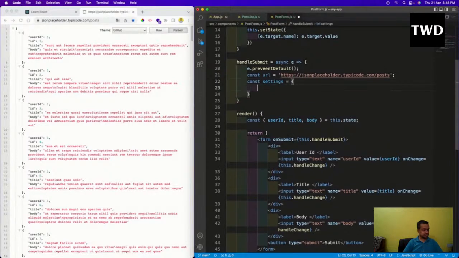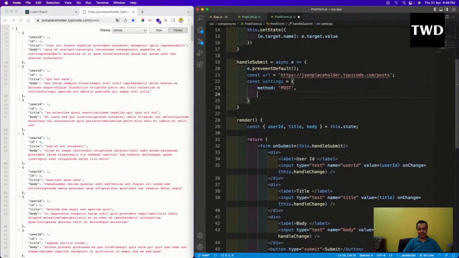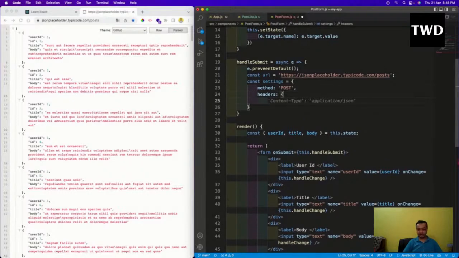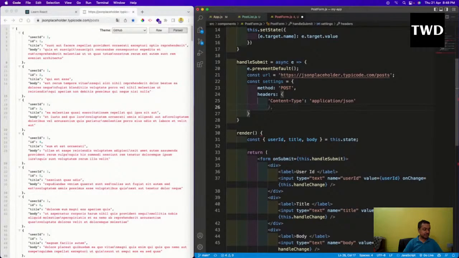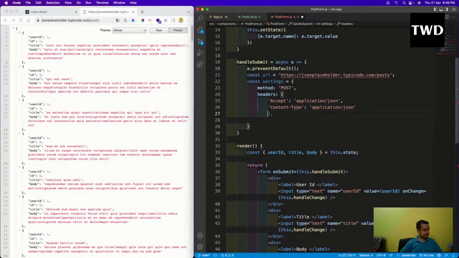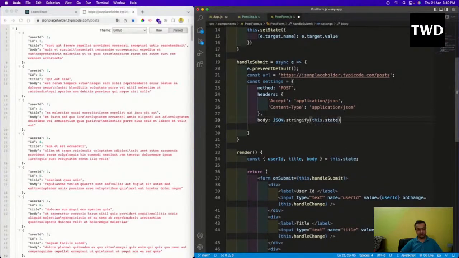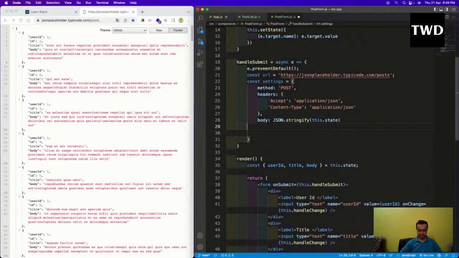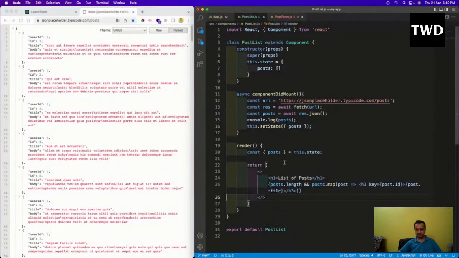equal to like this. Method I have to write POST, and then headers I have to give: content type application/json, because that is how the data is being sent. And I also have to give accept, which is application/json. After this, I will have this header returned. Then I'll have the body. Body is JSON.stringify(this.state), and then this setting will be completed. Then after that, I will do this same thing.